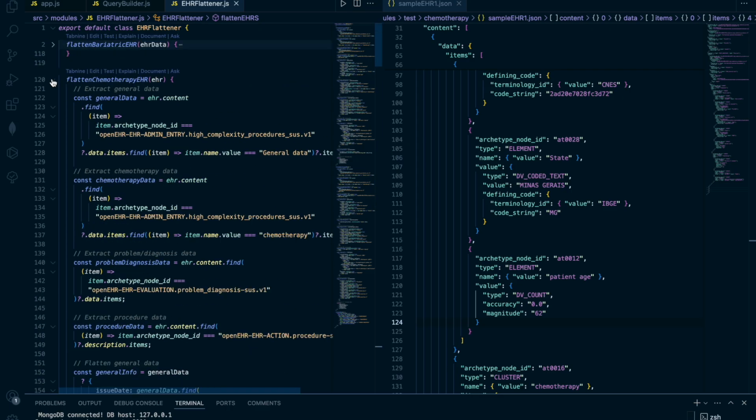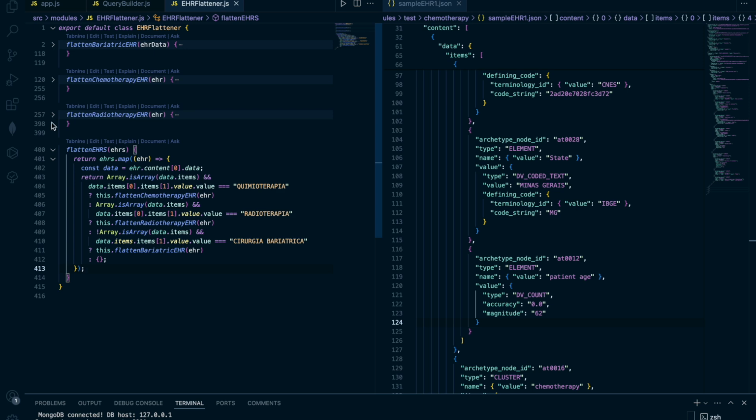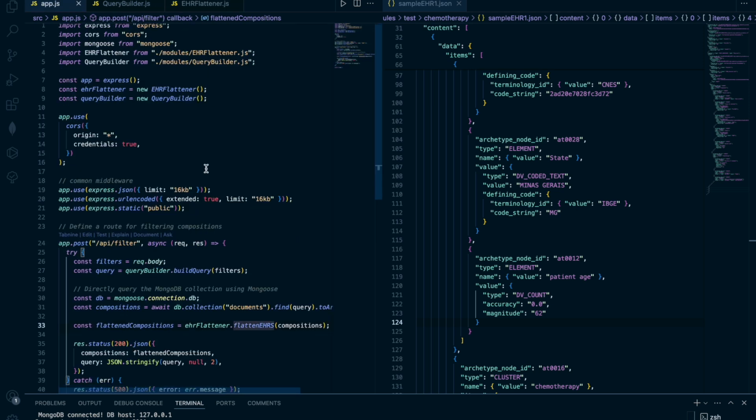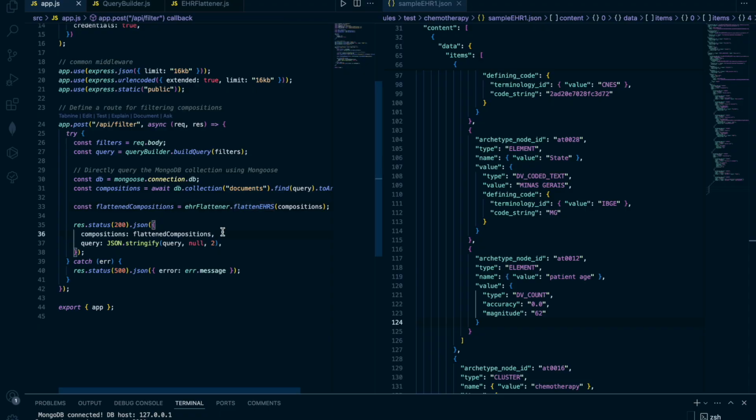So this is our EHR flattener class, which has a couple of functions to flatten the EHRs. So once these flattened compositions are fetched, we can directly send them in the response object under compositions and the query that we have generated.